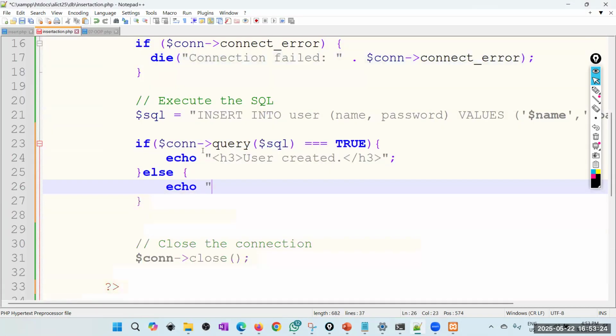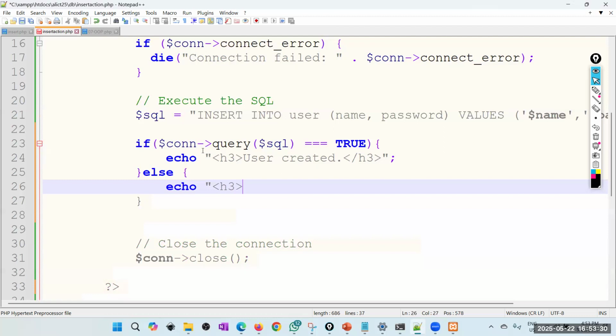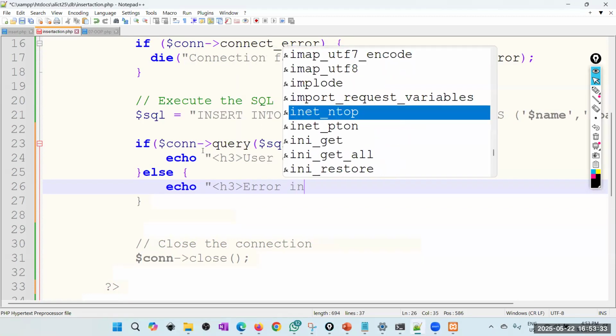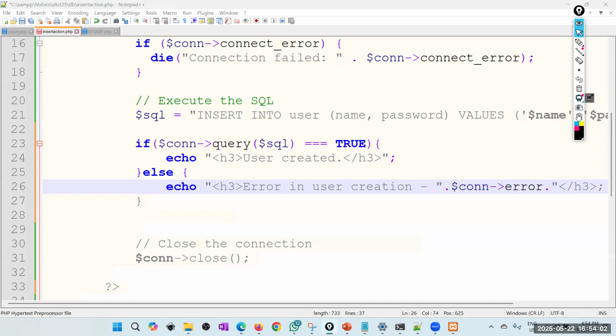So I would say another H3, error in user creation. Maybe we can give a little bit more details. Concatenate, that is $con dot error, and then we will close our H3. So either you get the success message or the error message.